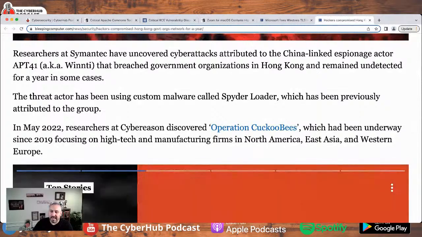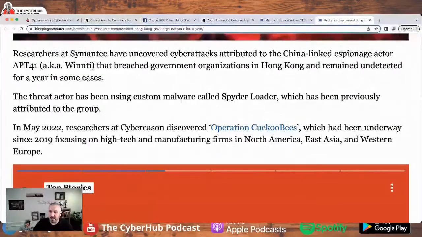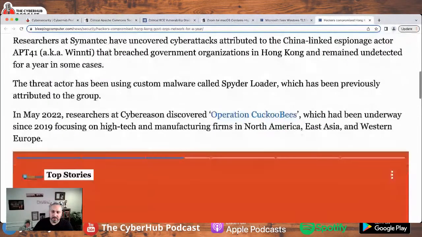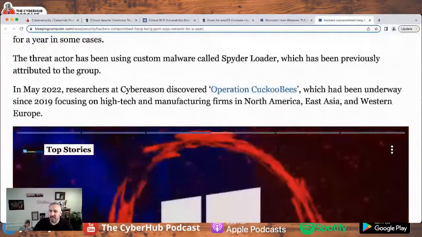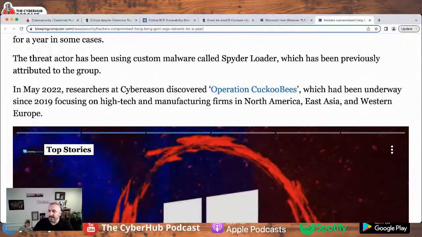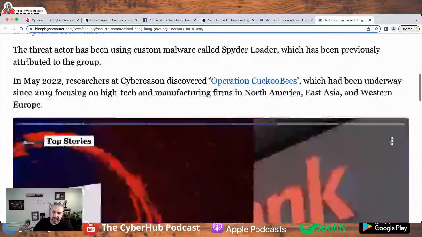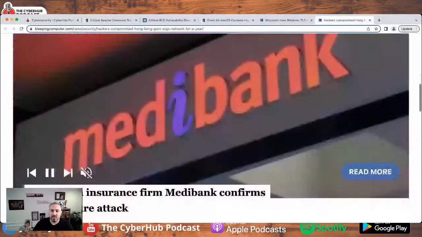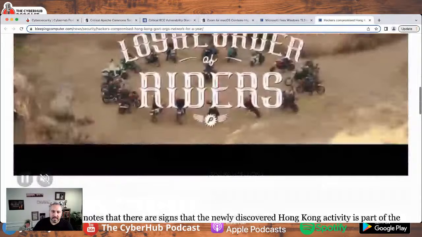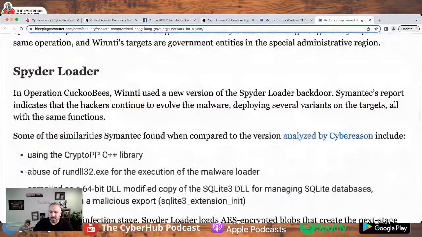The threat actor was using a custom malware called Spider Loader, which has been previously attributed to the group. Researchers at Cybereason discovered Operation CuckooBees, which has been underway since 2019, focusing on high-tech and manufacturing firms in North America, East Asia, and Western Europe. In Operation CuckooBees, Winnti used a new version of the Spider Loader backdoor.